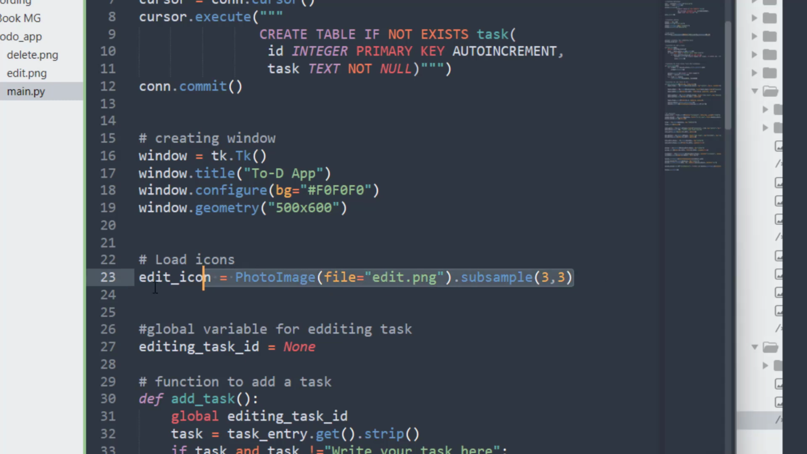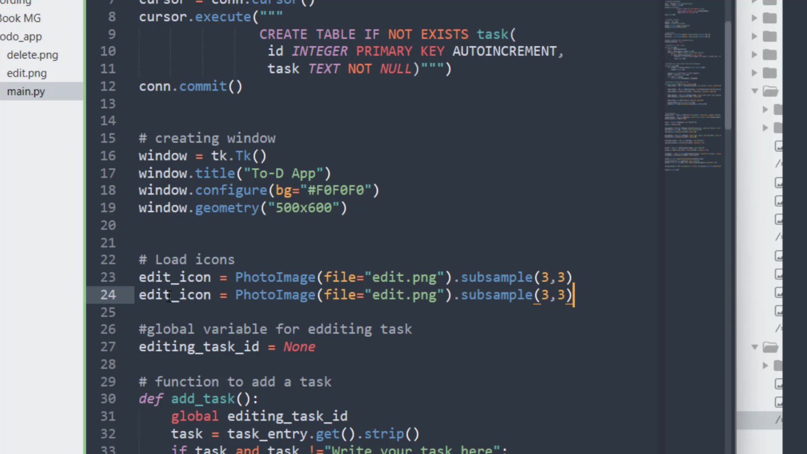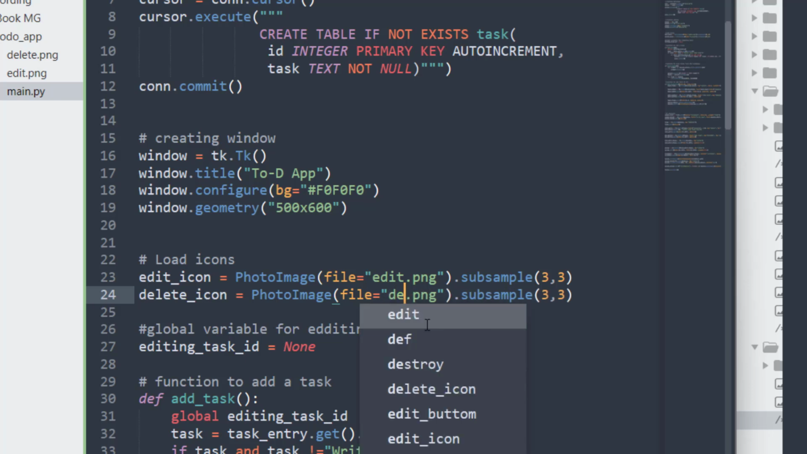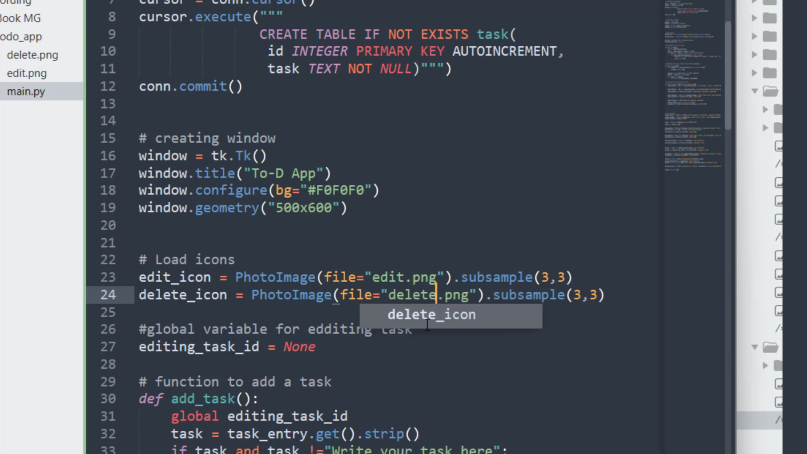So I need to do the same thing for the delete icon. This will be delete icon, and delete icon will be equal to photo image, file delete image.png. png is the extension of the image, which is this one, edit and delete. So now I have these two, and the same thing, subsample, open and close.